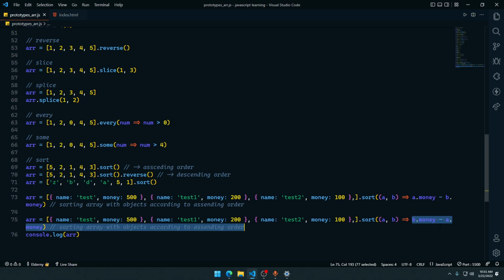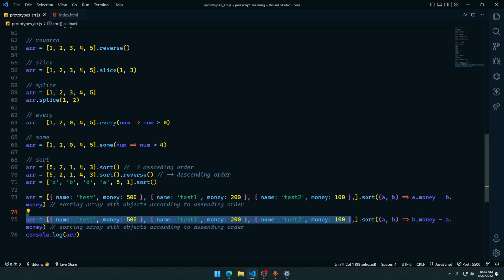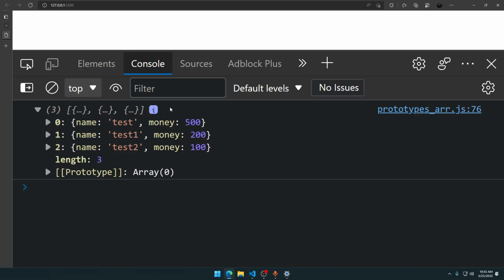It will subtract the last number from the number that comes after it, so it will just do the same things but from the reverse side. So basically you will see something like that. You will see 500, 200, 100.